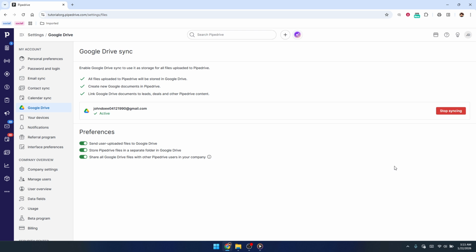If you prefer to manage folders manually, you can leave this turned off, but most teams find the automation very helpful. After you've chosen your preference, make sure you click Save. This final step confirms your settings and activates the integration, so don't skip it.